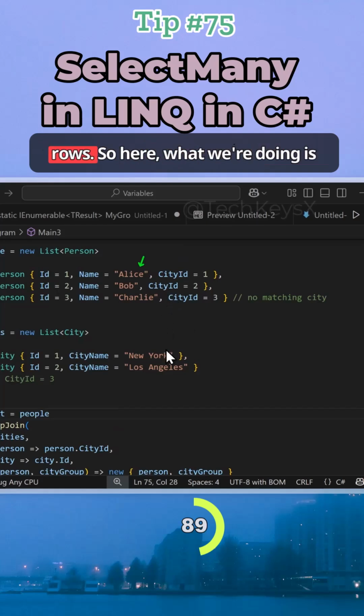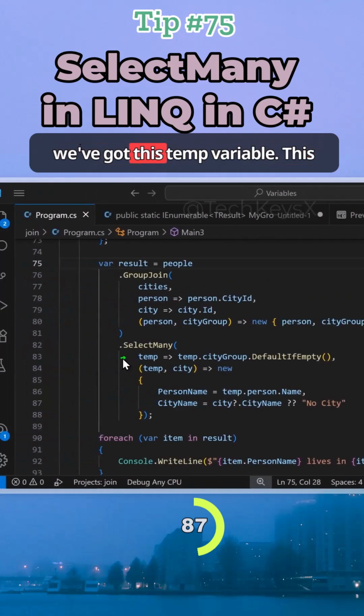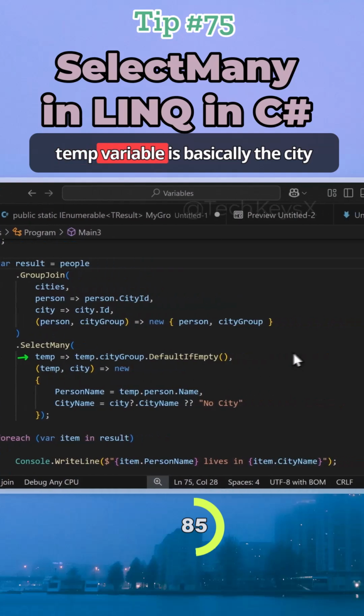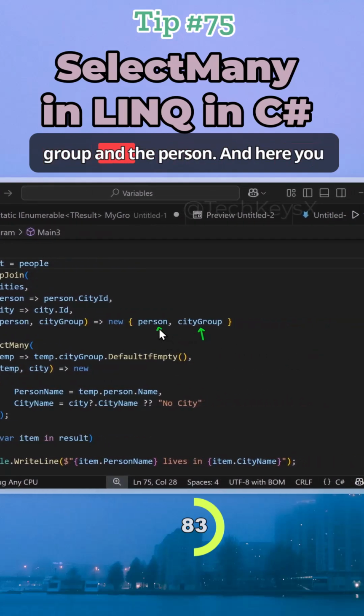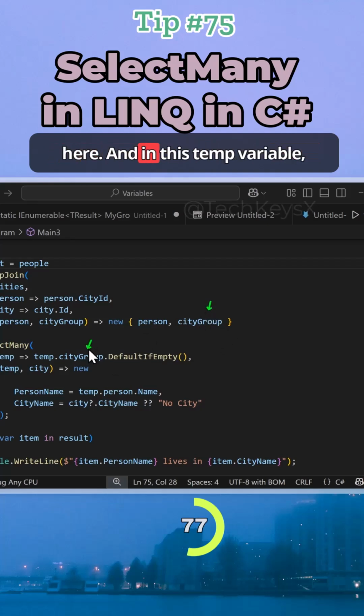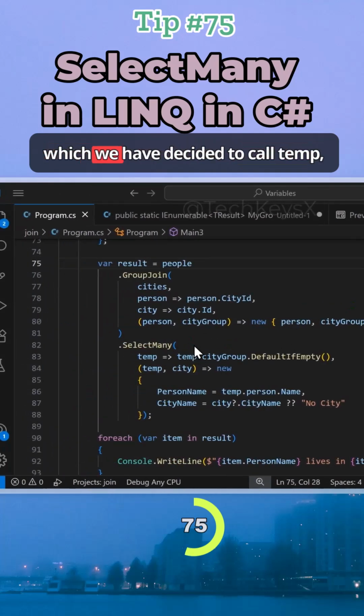That means, for example, if Alice belonged to 2 cities, then we're able to print them as separate rows. So here, we've got this temp variable. This temp variable is basically the city group and the person. And here you can see cityGroup is available here. So it has come from there down to here, and in this temp variable, which we have decided to call temp, but you can call it anything you want.